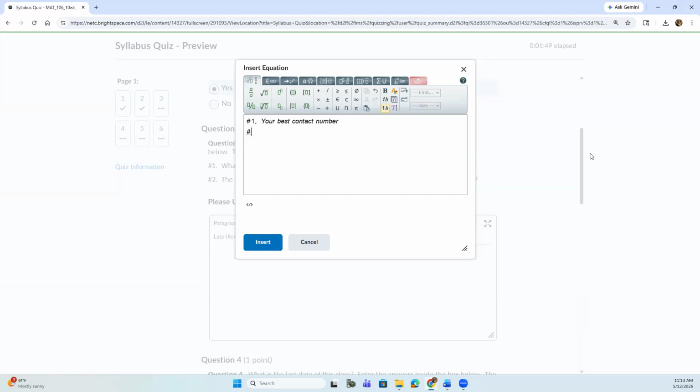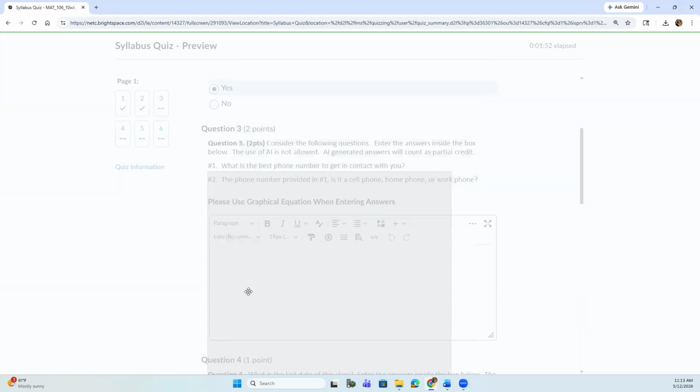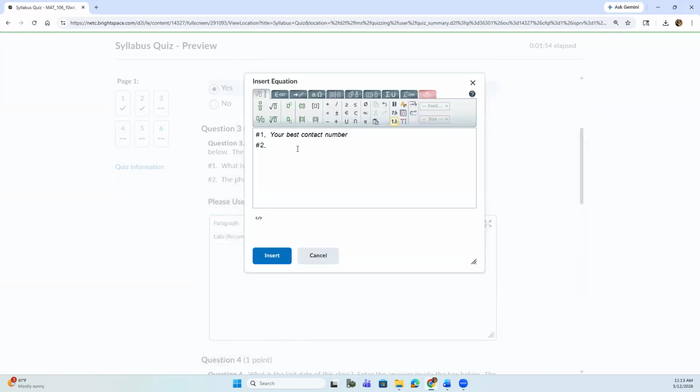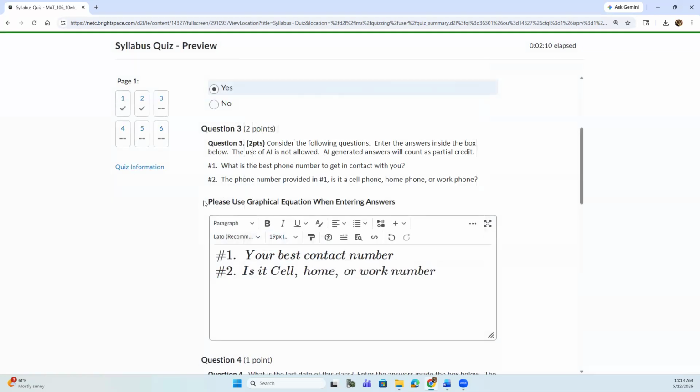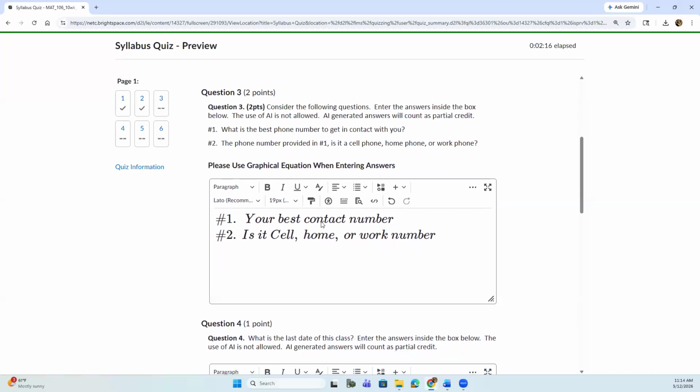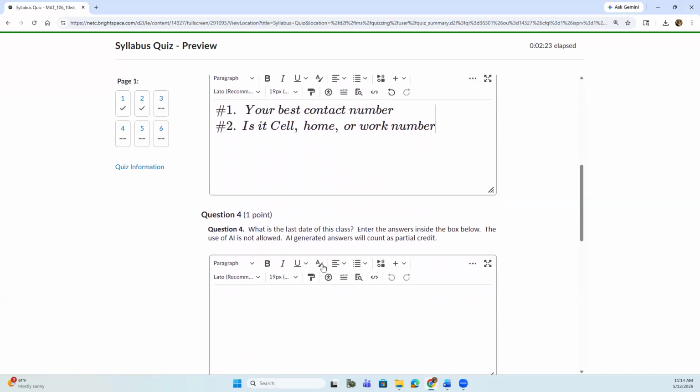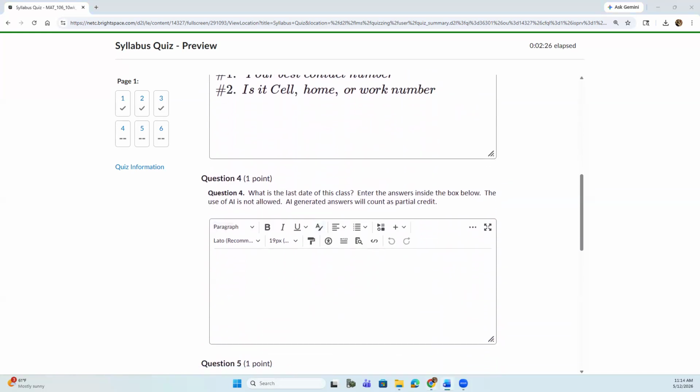Number two, please tell me whether the phone number you provided is a cell, home, or work number. Please let me know which one is which. Work number. Okay, click on insert. When they ask you to use graphical equation when entering an answer and you do not use it, you're automatically going to get partial credit. On the grading rubric, it does say if a student does not use graphical equation, then you will get partial credit.